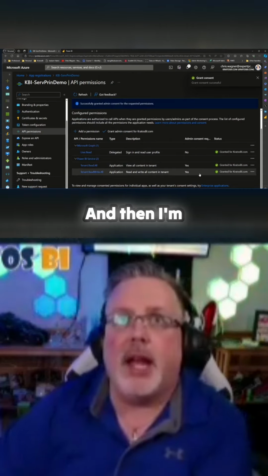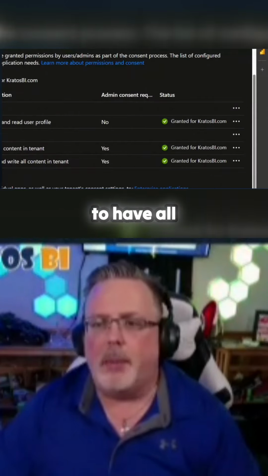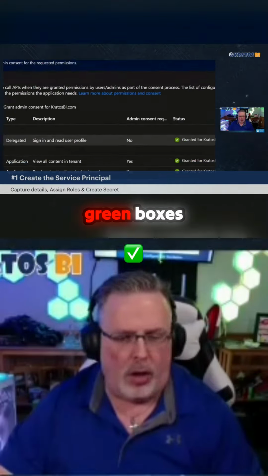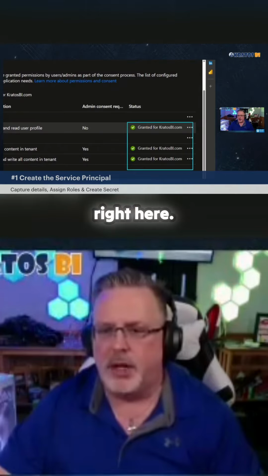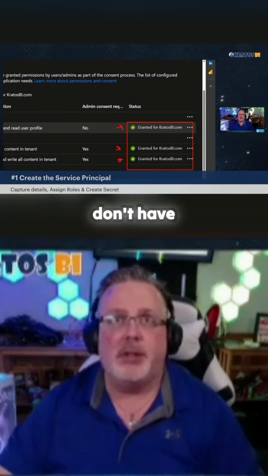It's going to think, and then, very importantly here, I'm going to have all green boxes right here. Okay, if you don't see green boxes on everything, that means you don't have everything set up right.